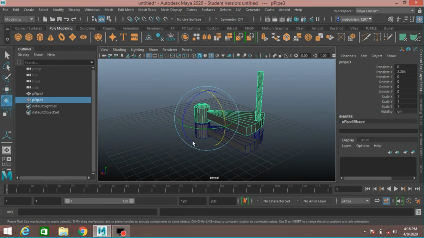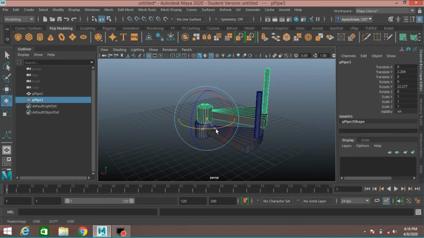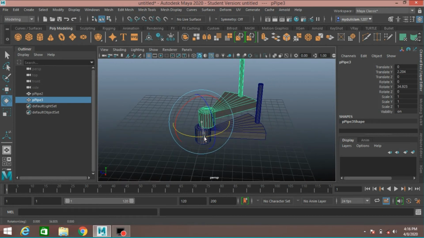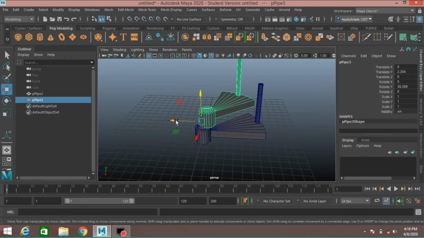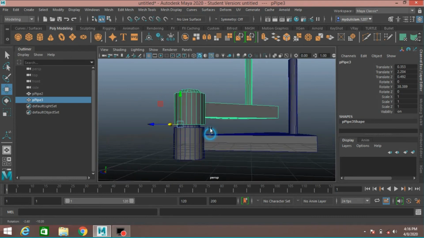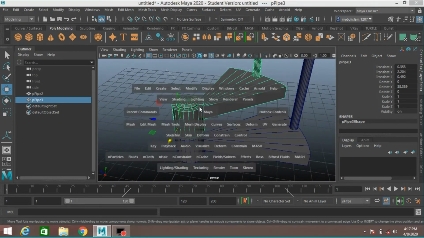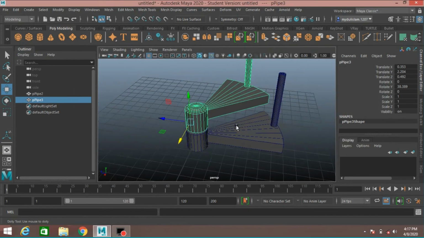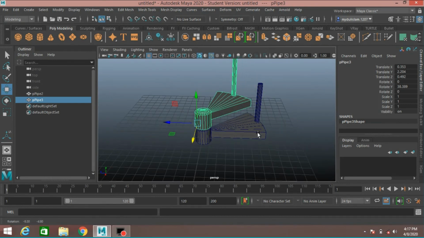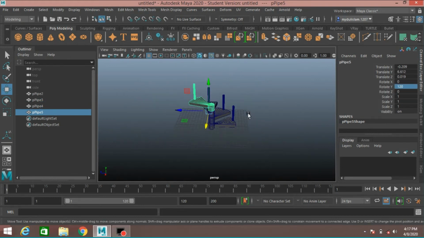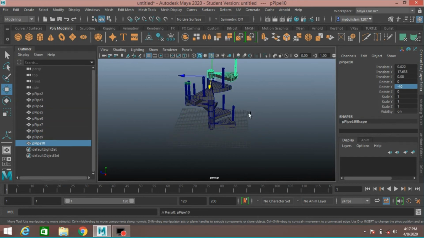Now rotate it just like this. Move just like this. Go to top view and see. Type 40 here and press Shift plus D to duplicate special.